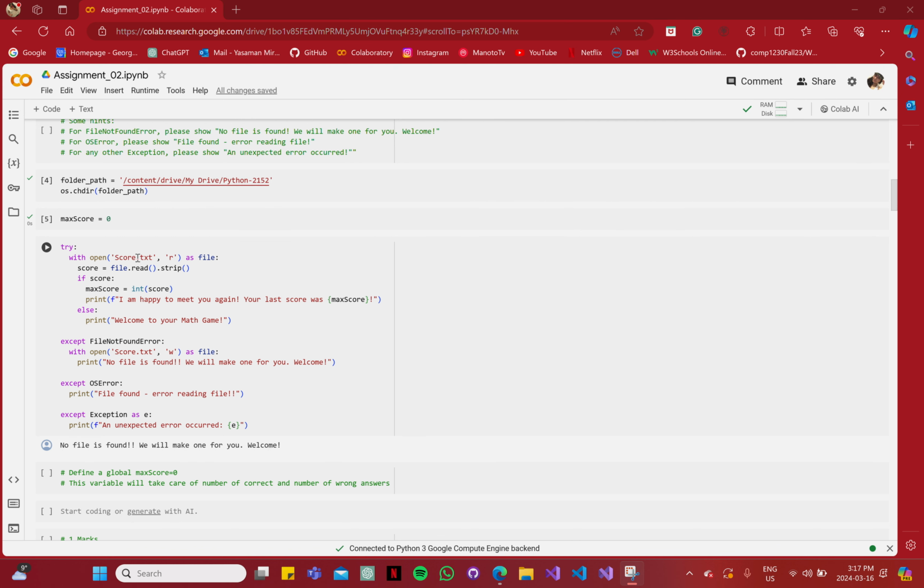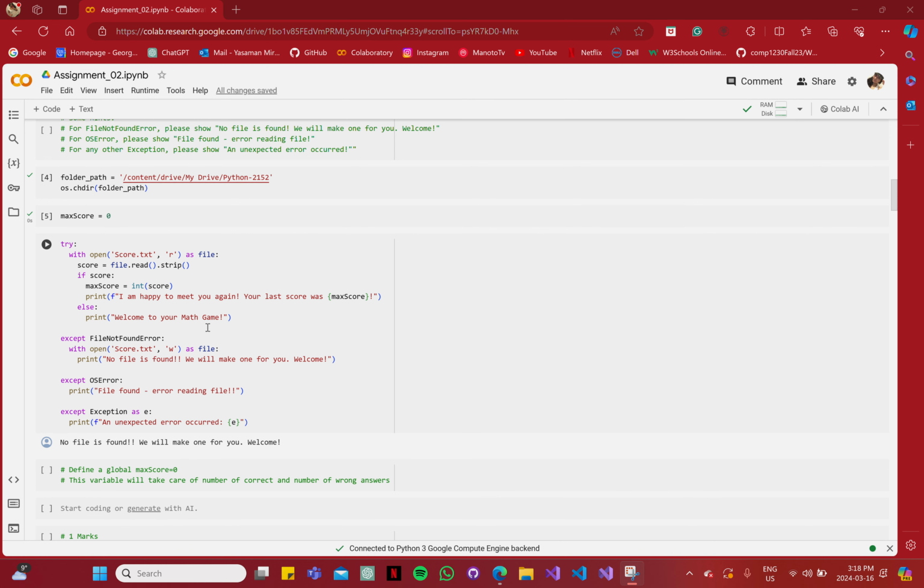I'm opening the score file in the reading mode and checking if there is any score saved on the file, and if there is, the program will say I'm happy to meet you again, and your last score was, showing the max score of the user. And if there is no score saved on the file, it means it's a new user. It's going to say welcome to your math game.